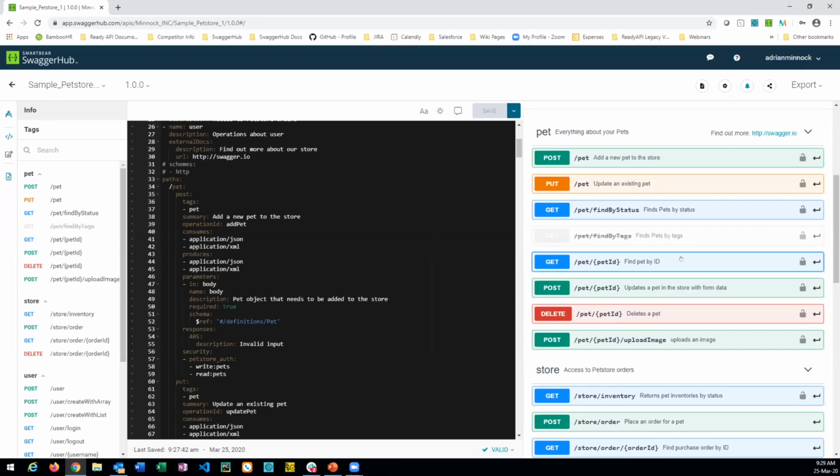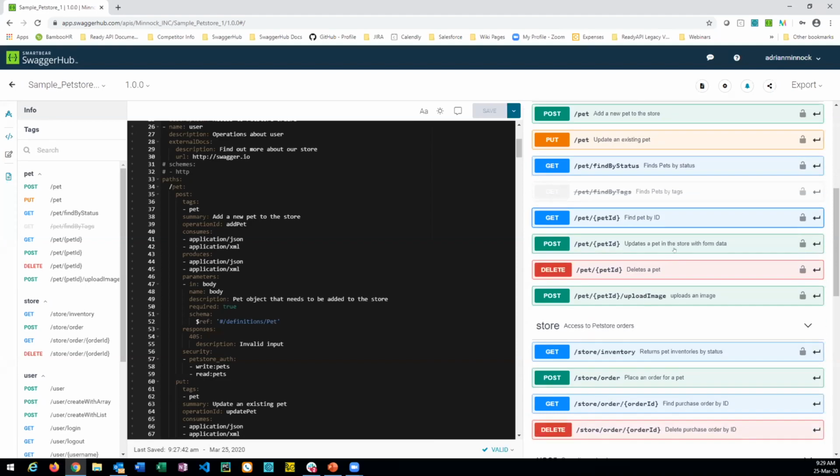Now, one of the key points within how to use SwaggerHub for a design first approach was the ability to use the auto mocking feature within SwaggerHub. And we can take a look at this now.